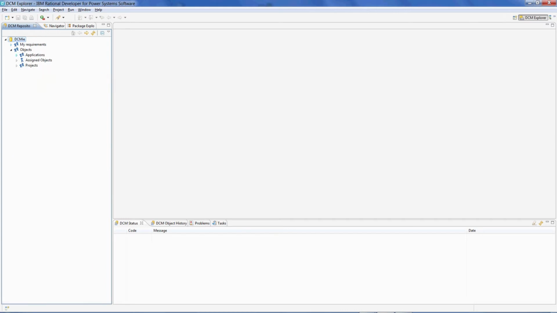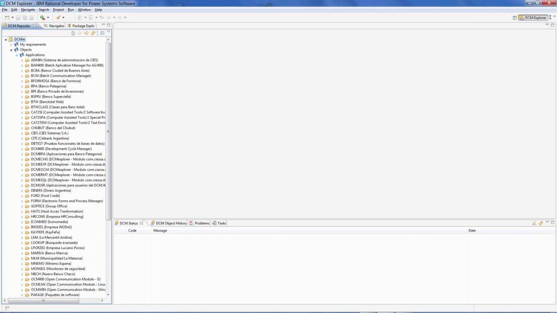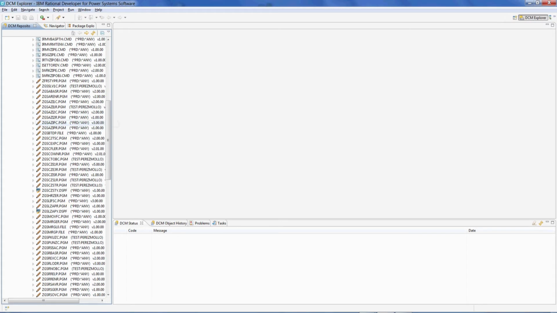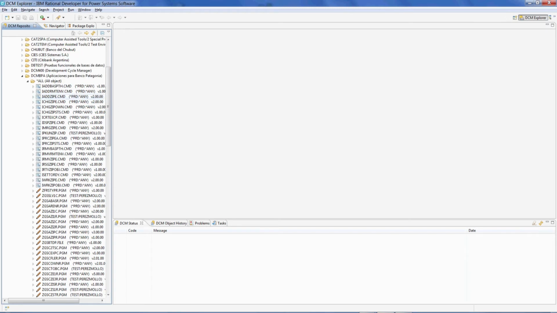Now we close this menu and open the objects menu. Inside we can see all our applications and the objects in each one. We select one and expand all objects as a list and all packages defined for the application. When we see none, it means that there are objects in the application that do not belong to any package.